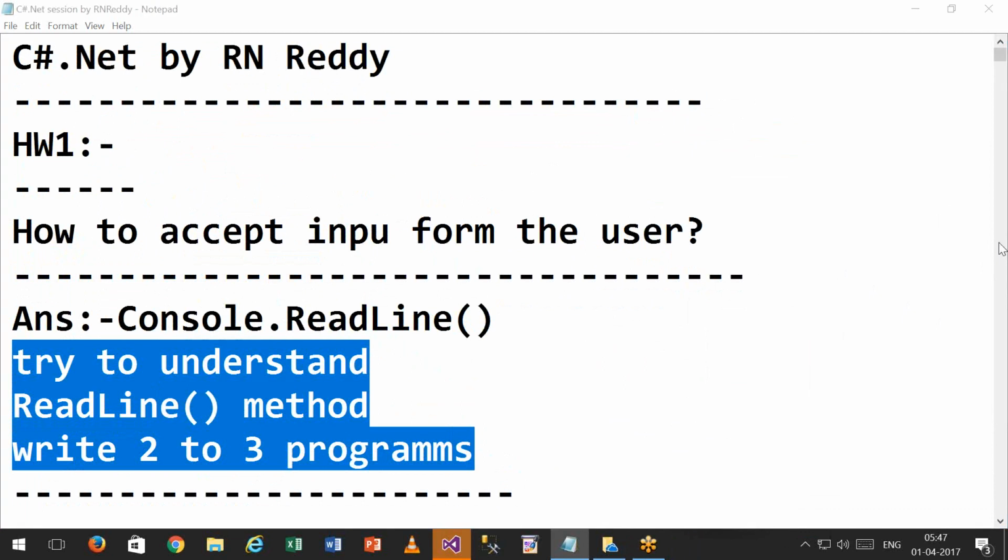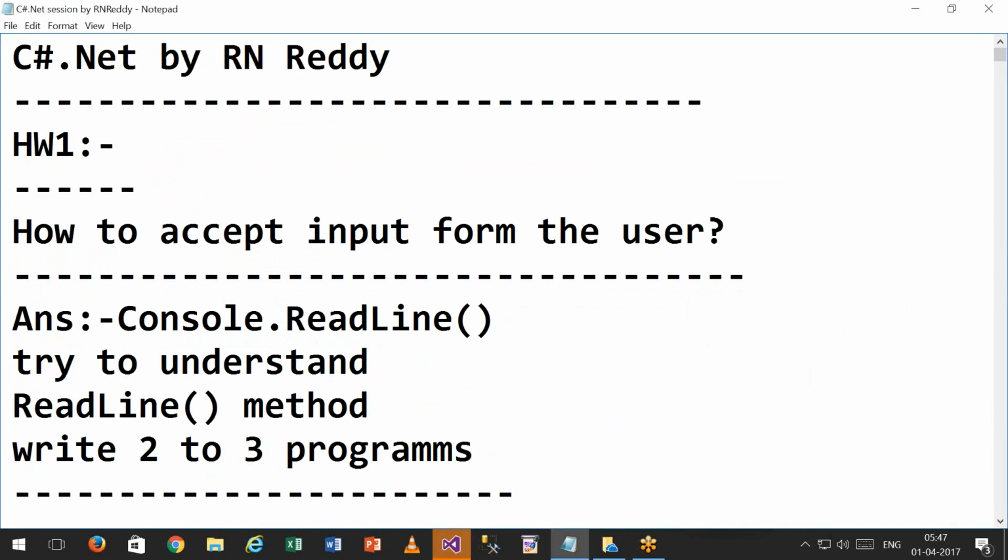Yes, sir. What was the first homework I gave? How to accept input from the user. What is the answer for this question? Console.readline. By using console.readline.